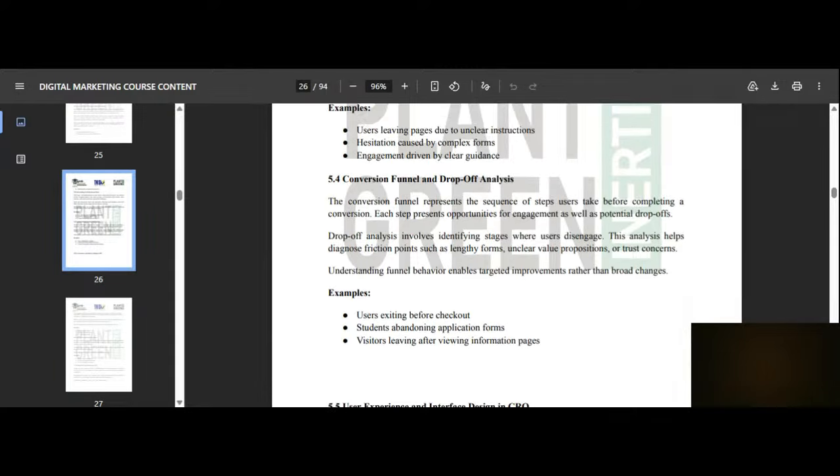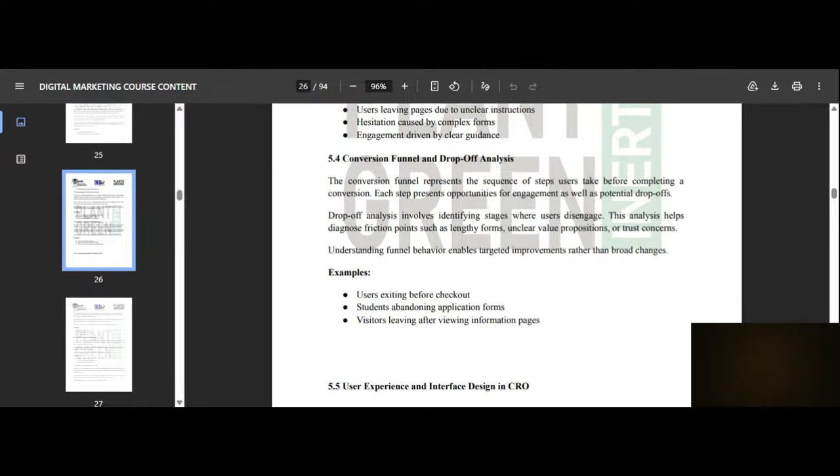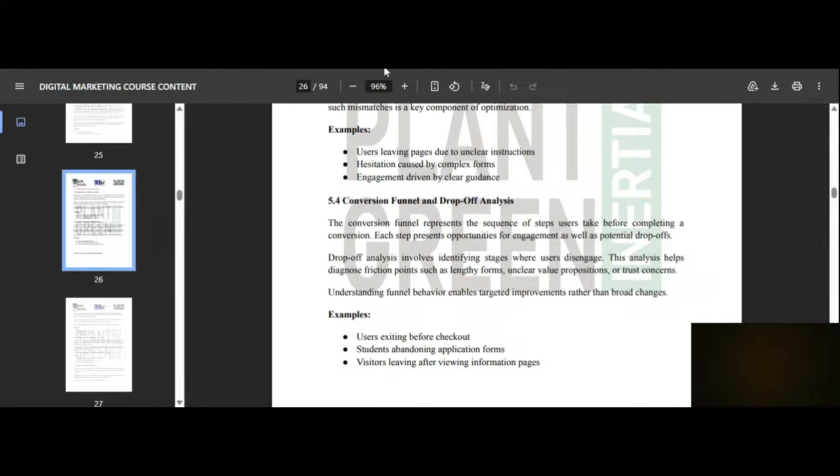My dear students, you can go ahead and take down notes for what I've taught you for conversion funnel and drop-off analysis. For the next 2 to 3 minutes, I'll keep it free. Sit back and reflect on what I taught you about the conversion funnel. Take down notes whenever it's necessary. And in the next 2 to 3 minutes, I will get to the next topic. Please take notes.